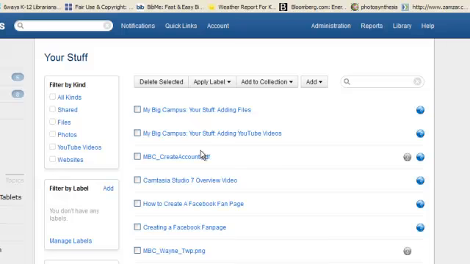In my list here, I have a number of items I've already added, some of which are public, which I know by the globe. Some of which I have control over, which is by the little gear or widget icon here, so I can add them to the My Big Campus library or take them out of the library. But up at the top, I'll click Add.